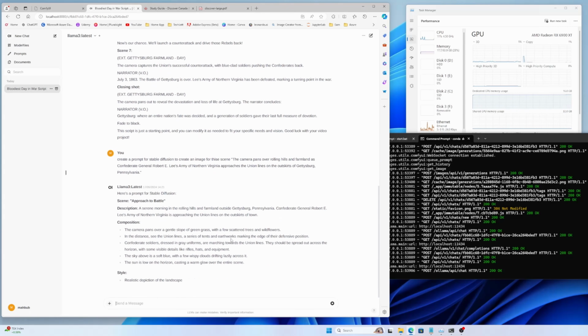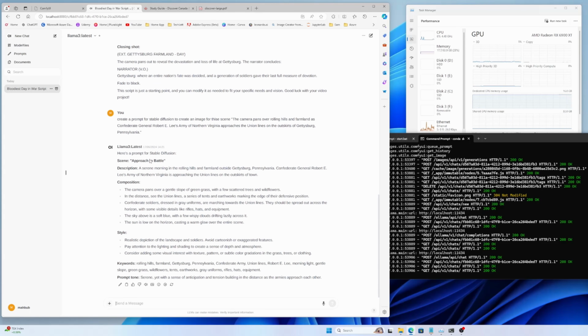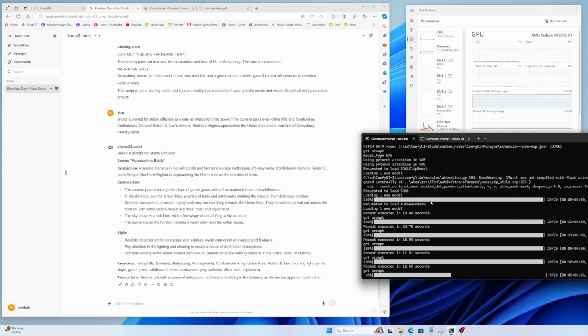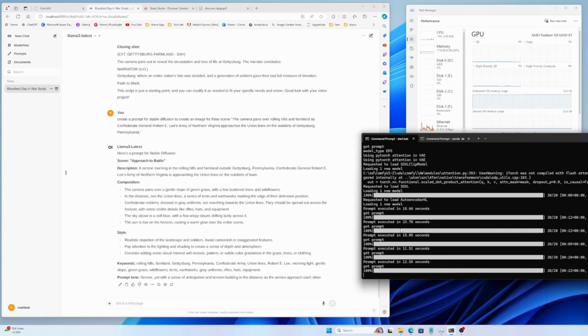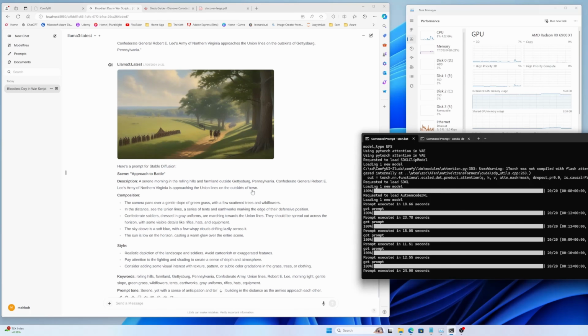Okay. Now it has actually described the scene. So here you can see the generate image option. Click here and it should generate an image. And if I go to stable diffusion, you can see it's generating. You can see based on the description, it generated an image. So it's really amazing. I really like this.